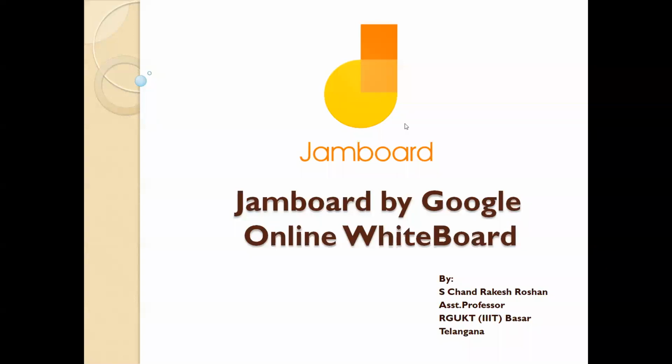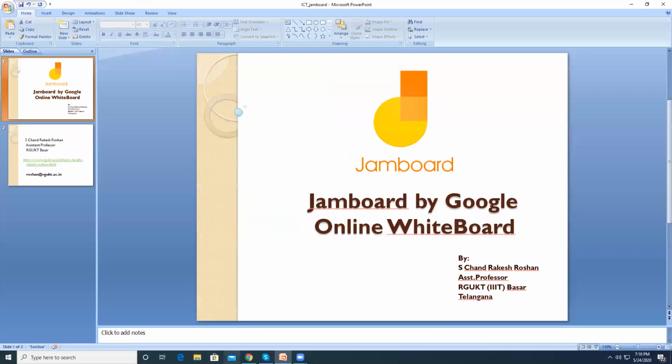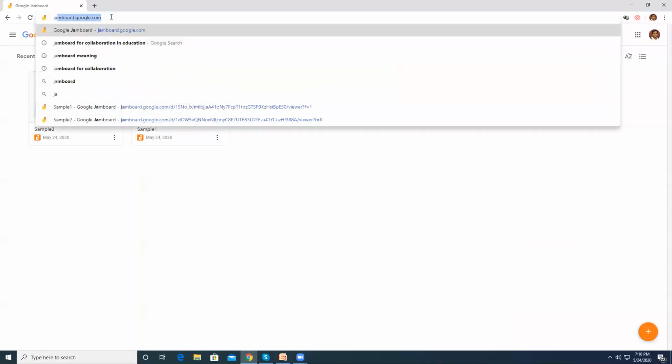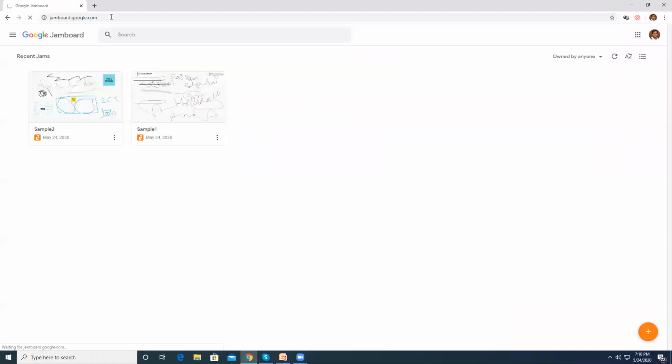So let me now get into Jamboard. For that, let's go to Google Chrome and simply type jamboard.google.com. Now, when I do that, it will take me to Google Jamboard, as you can see. On the right side, in the lower corner, you have a plus sign. When you click on that, it will create a new jam. I have a couple of old ones, but I want to show you from the start.